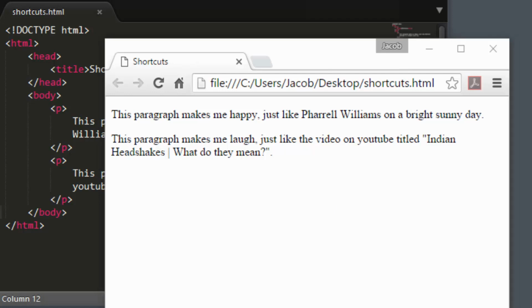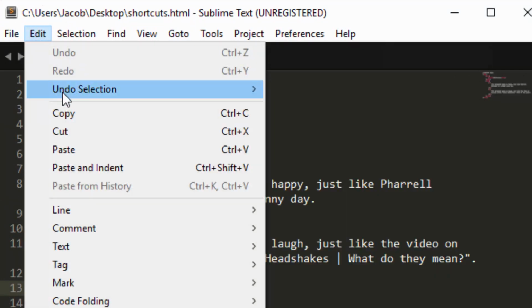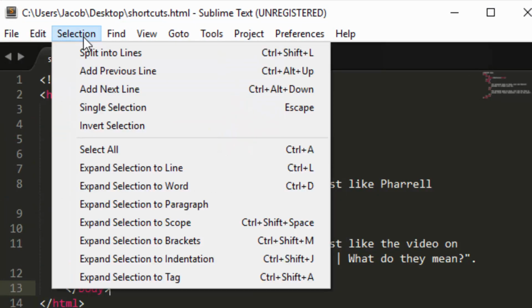If you want to learn more shortcuts, just go to the menu items in any software package, and the shortcuts will be displayed next to the items. And that, my friends, is all I have to say about using shortcuts to improve your coding efficiency.